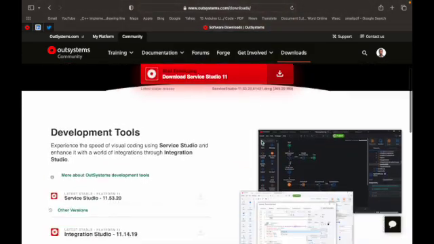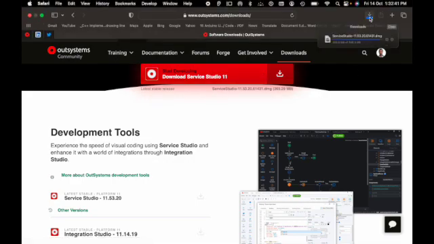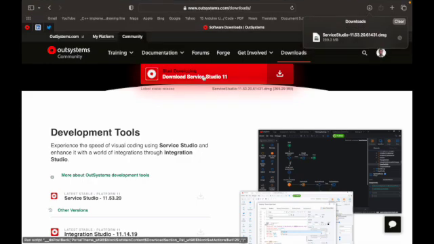So we check here, see, download Outsystem Service Studio. Click here. If you are using a Mac, it's automatically going to download. And here, as you can see, Service Studio 11.53.20.61431 is a DMG file. It contains all the boxes of everything you need.